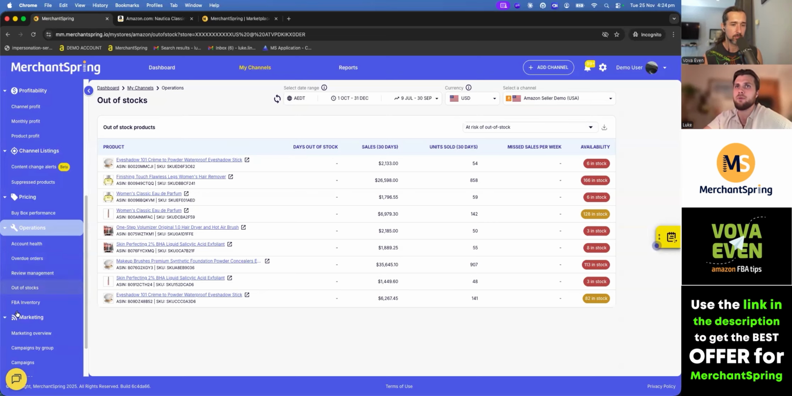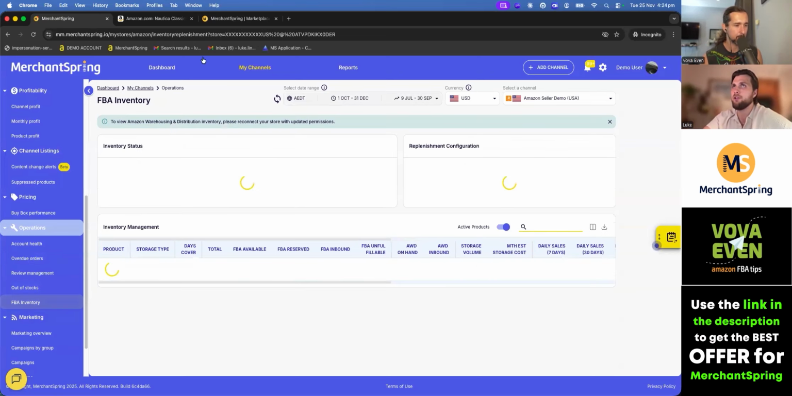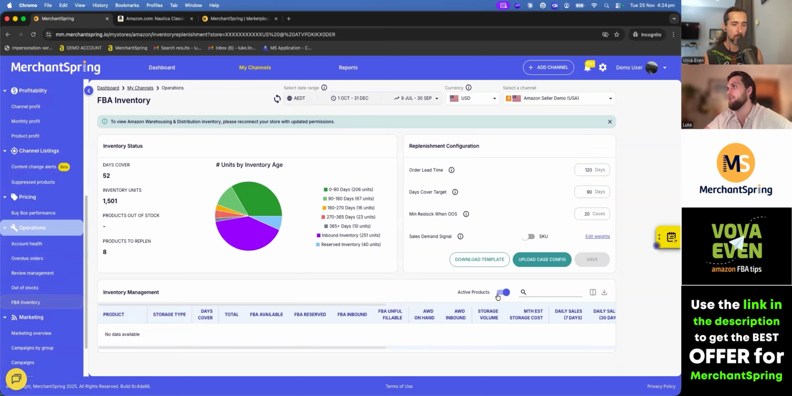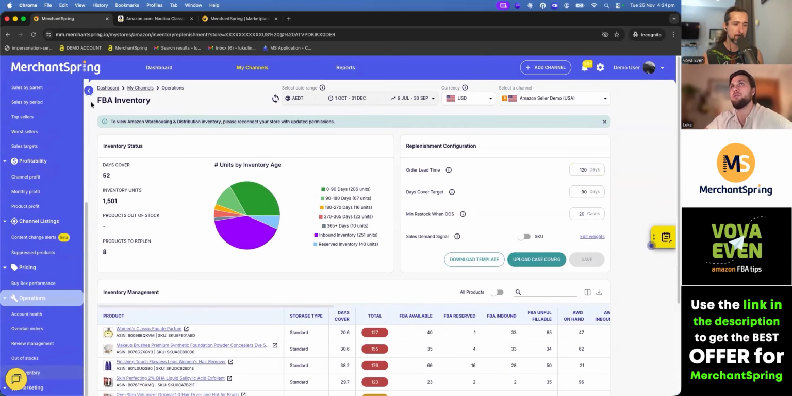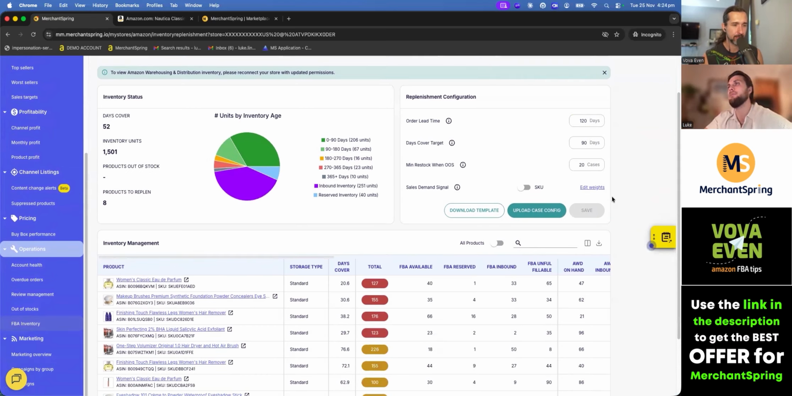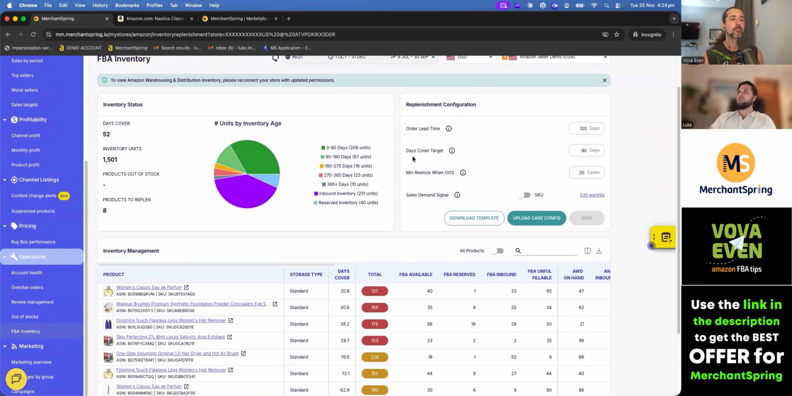Going into FBA inventory, now this is another really useful one. This is used a lot for FBA. What we can do is understand our replenishment configuration up the top here.